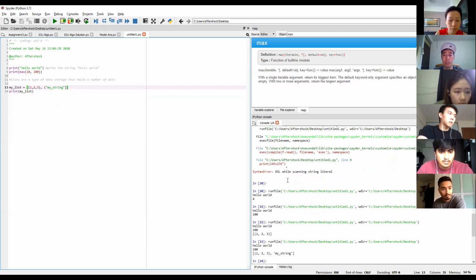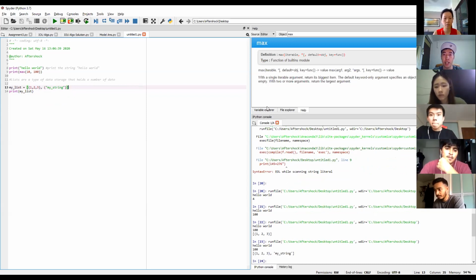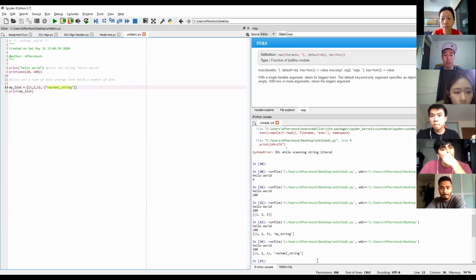So lists are mutable. Mutable means that you can change the contents of the list at any time. Let's say I want to change my string to Rachel string. You can do that anytime. And then play, you see Rachel string. Okay? Once you got that, thumbs up.